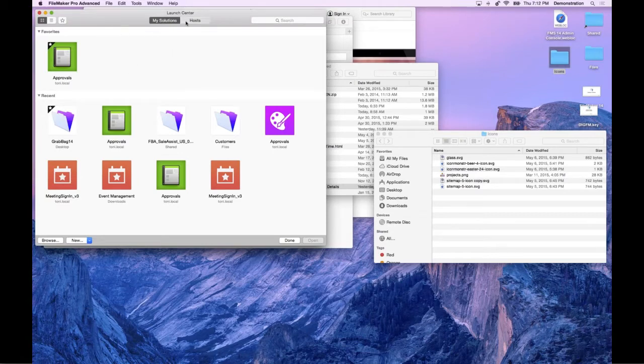I can also flip over to hosts, and I'm not going to do that just because in this room, in this environment, it will take forever to load all the hosts, but it's just like going to Open Remote has been. And again, with servers as well, you've got the ability to just hit a star on a server and have it popped to the top of the list.